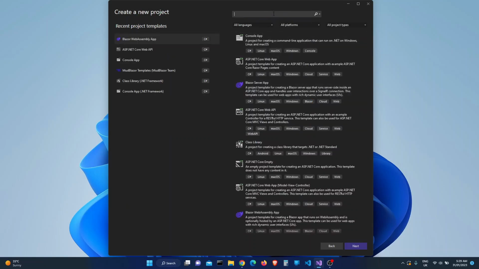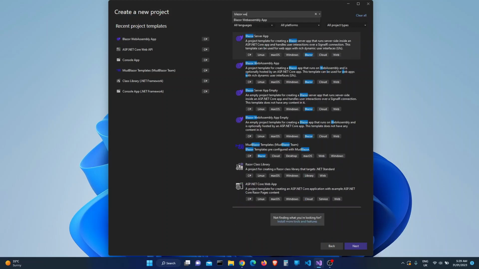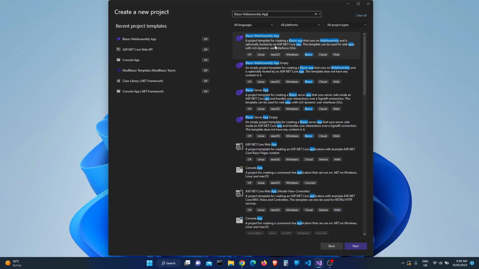Then we'll search for Blazor WebAssembly. Blazor WebAssembly app, and this is it right here. The only thing we need to make sure of is that this is for C#, because as you can see, we have other options. This is also for C#, but this is empty. This is not the one we want to choose. We actually want to choose this one, which is for C#, not the one for F#. So let's go ahead and click on this and click next.